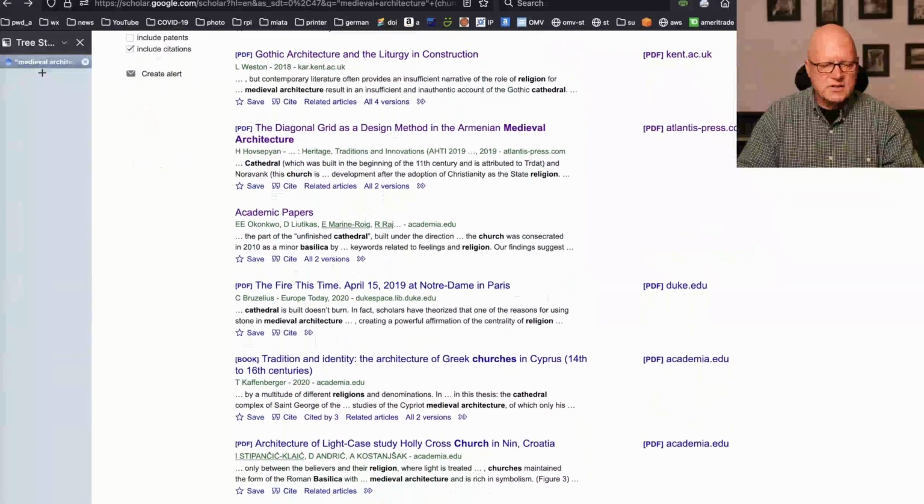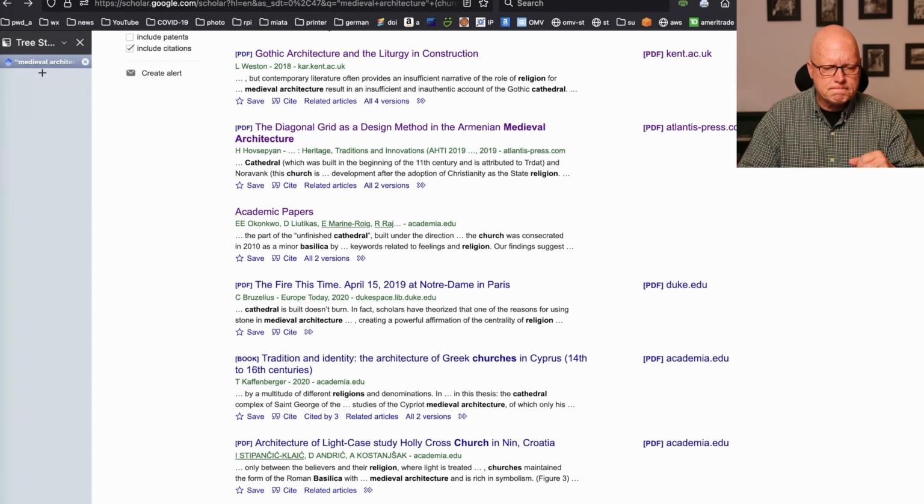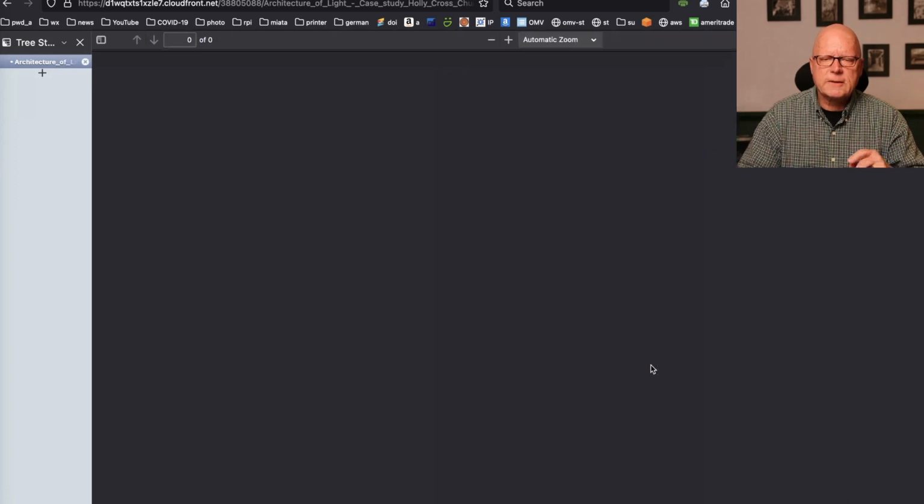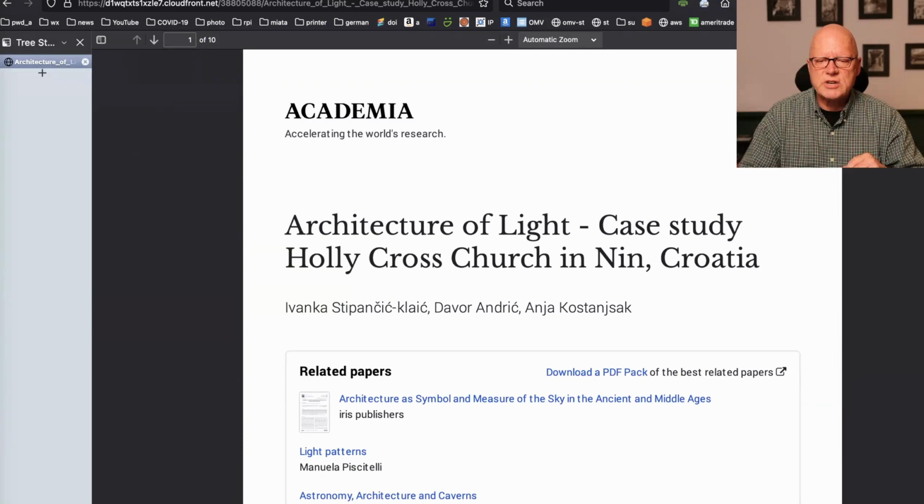And then I continue down and I get to a book on tradition and identity, the architecture of Greek churches in Cyprus. Quite honestly, I don't have time to read a book right now. I'm looking more for papers that help me gain a broad overview. Here's an article on the architecture of light, a case study in Holy Cross Church in Nin, Croatia. Yeah, I'll click that, save it into Zotero.